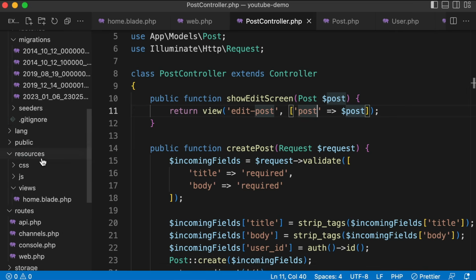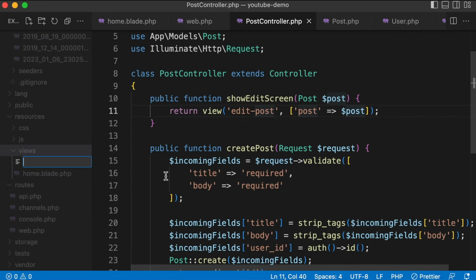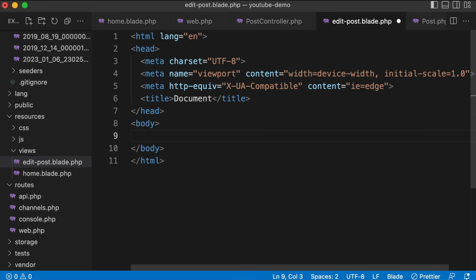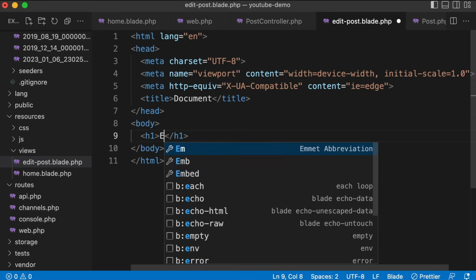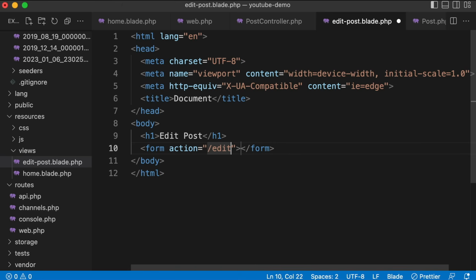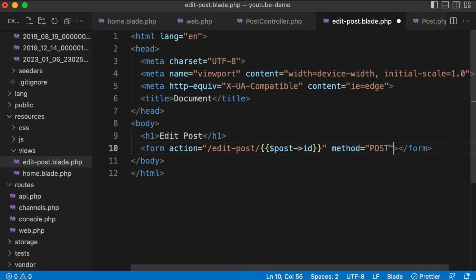So in resources, and then in views, I'm going to create a new file in the views folder. Let's name it edit-post.blade.php. I'll just type doc and hit tab to get a bit of starter, but then in the body content, I'll have a heading level one that says edit post, and then below that I'll have a form. The action can be /edit-post/ double curly brackets, look inside it for the ID. But the idea is that this time this form will perform a post request. So when you submit this form, it's going to have the new title and body that you would want.